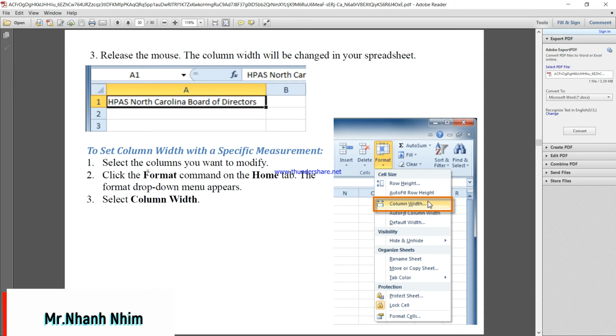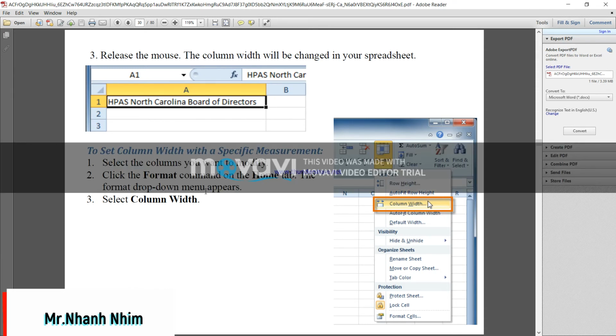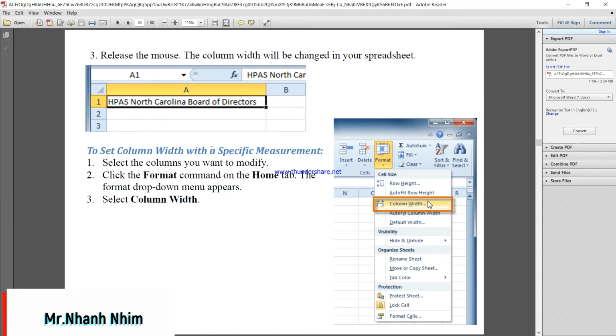And number 2, click the Format command on the Home tab. The Format drop-down menu appears. And number 3, select Column Width. Okay, this is the strategy for how to set the column. You can see the picture right here. Column width, or we can say column height.